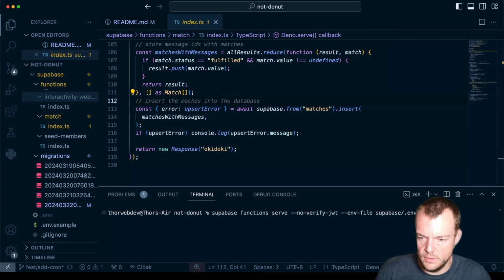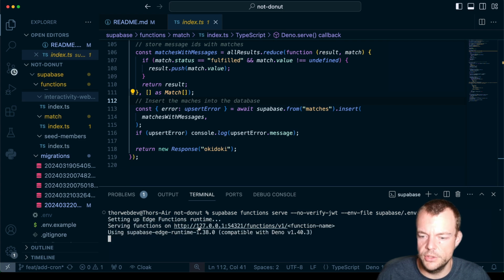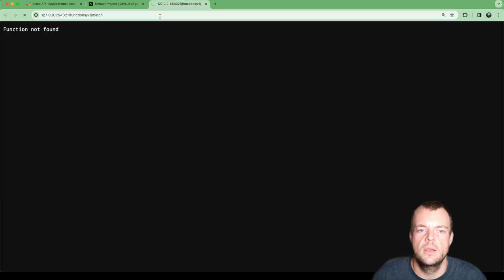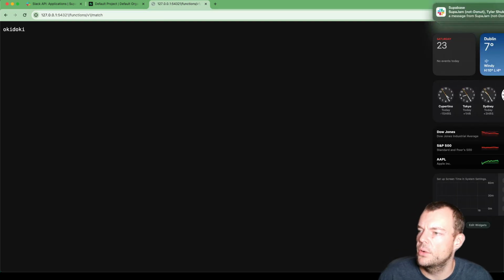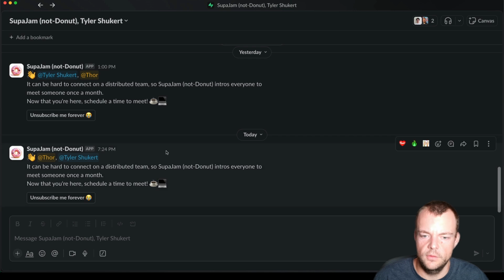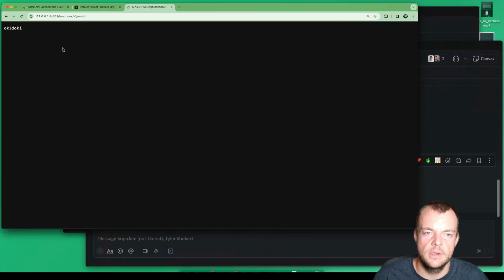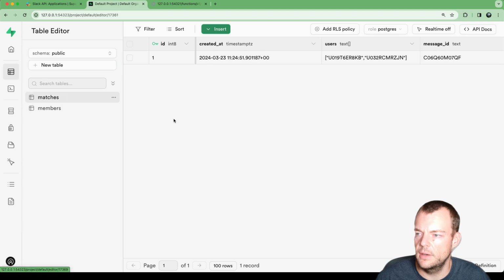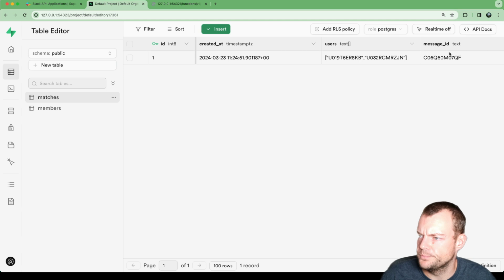And then what we can do is we can serve our function again. And now we can say match. And basically it'll say okie dokie here. And we can see now today Superjam has sent us this message. Okay, hard to connect. And now we can go into our project database, and we can look at the matches, and we can see here that we have gotten our match and the message ID. So this is the channel ID.